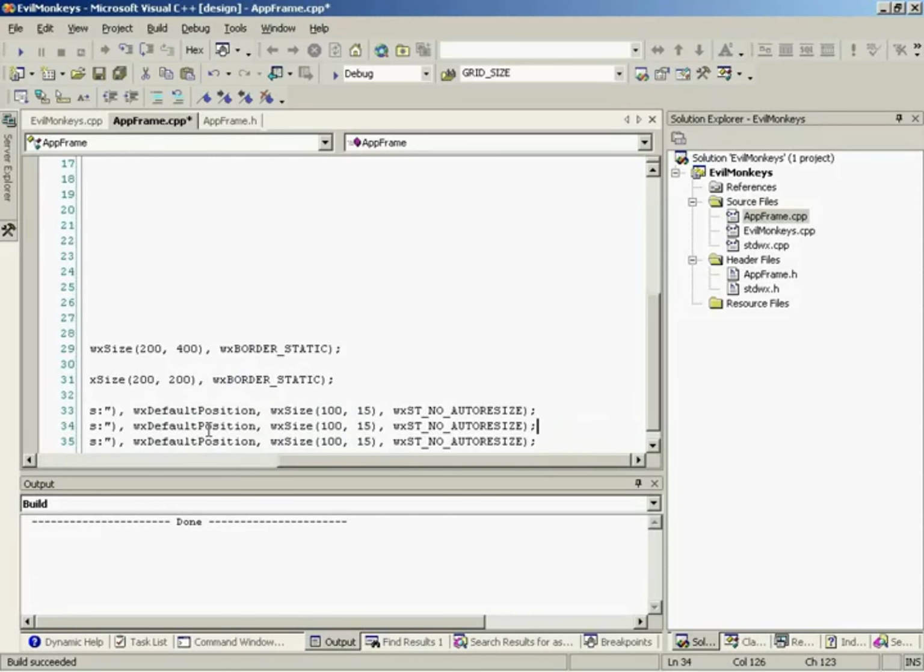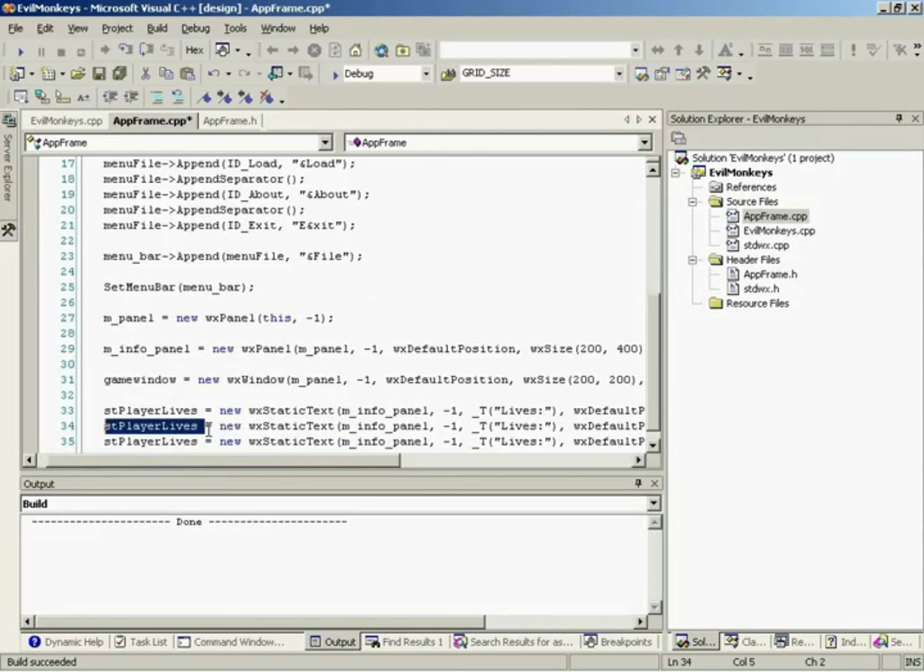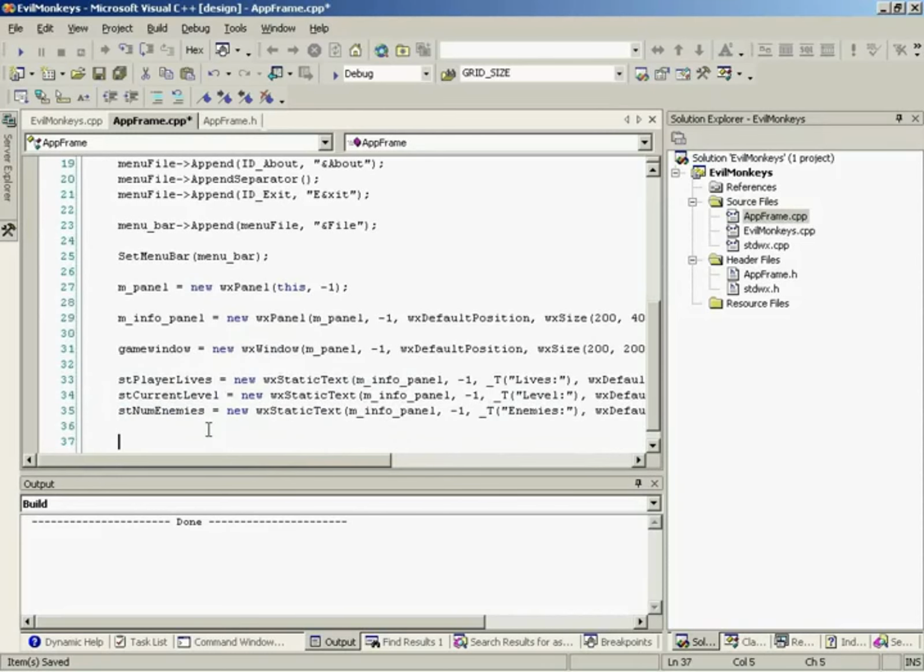So let's copy this entire line, and 2 more pastes. And all we need to do is say st_current_level and st_num_enemies. Num enemies. And let's just change their default caption to enemies and this one to level. So everything we need is now created. Now we just need to make the relationship set between them.